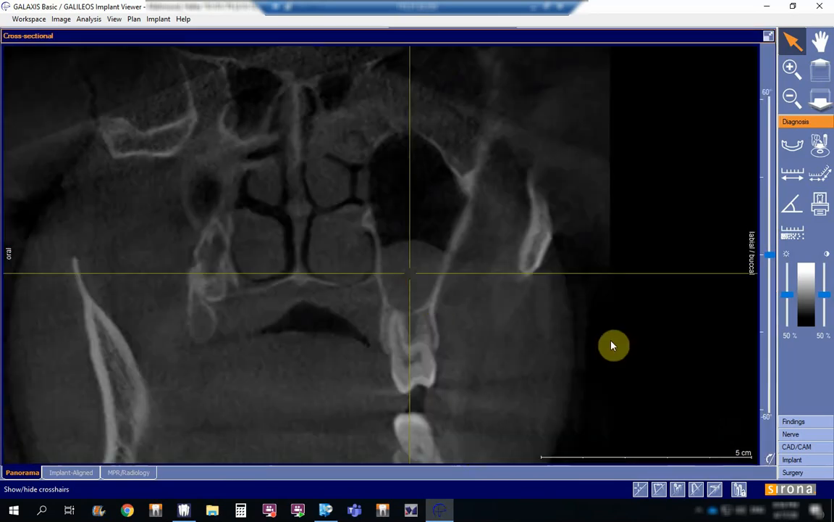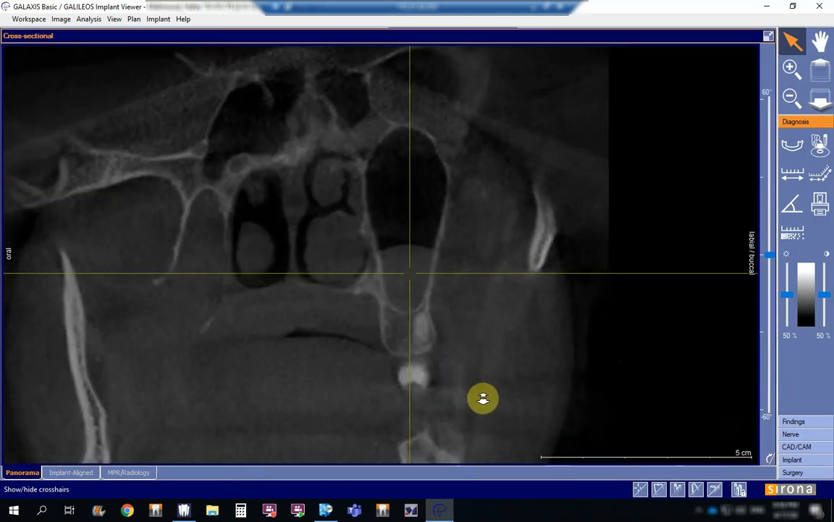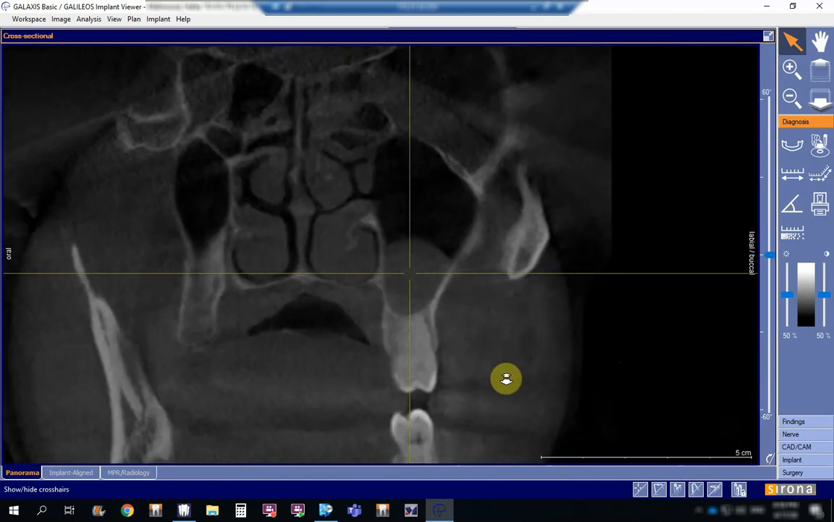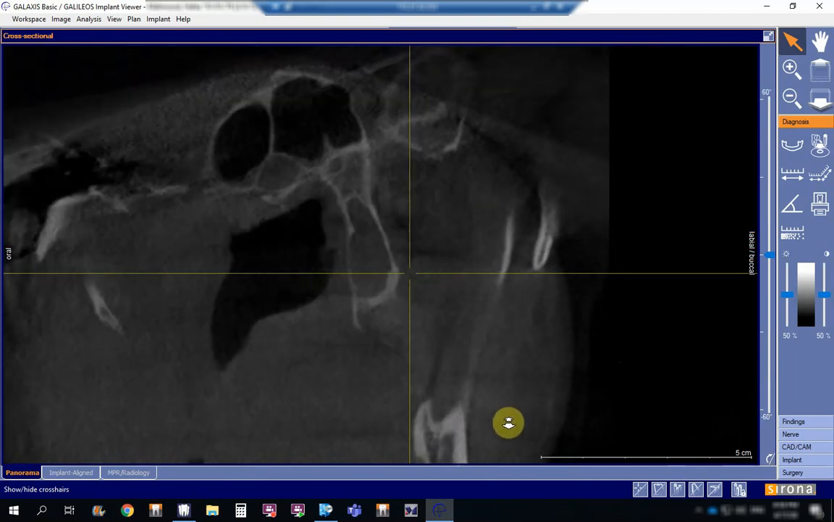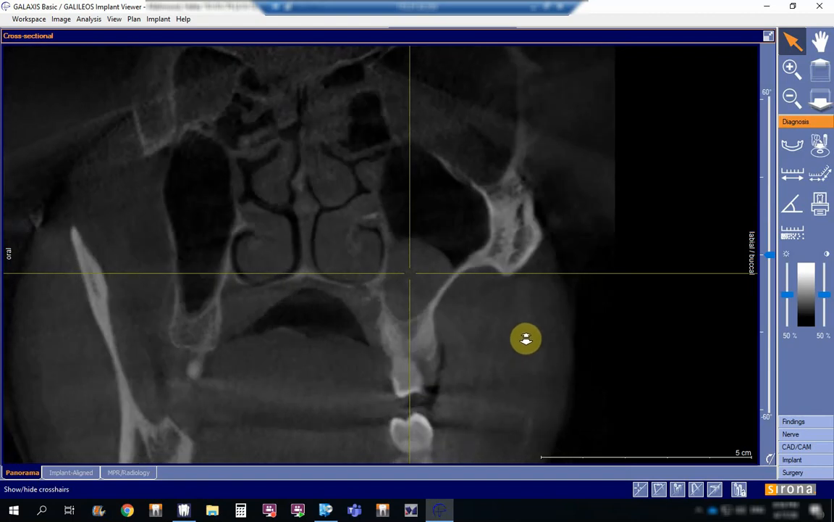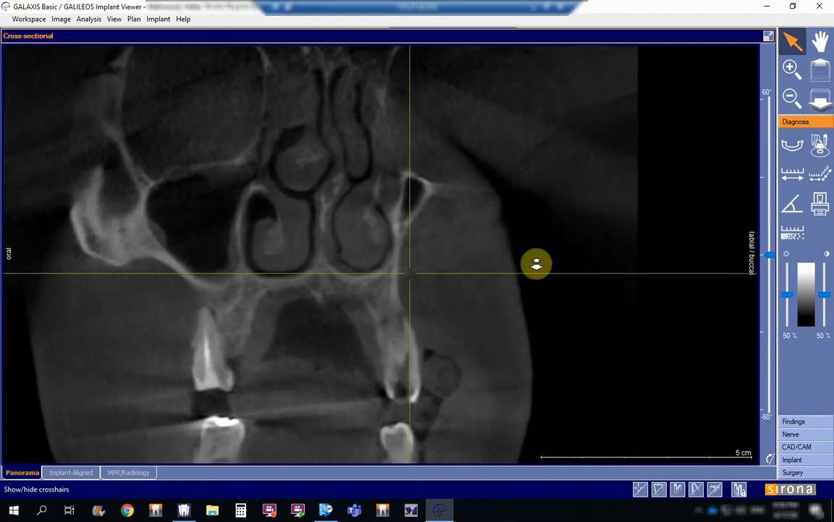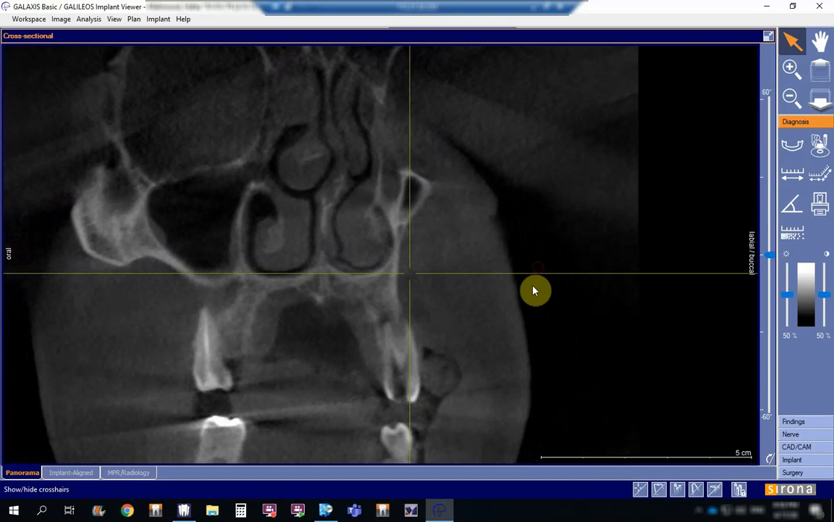So the good thing in the coronal view is that it gives you the chance, as I said, to navigate in a mesiodistal or anterior-posterior direction, where you can see the teeth as if they are cut from a mesial to a distal section.